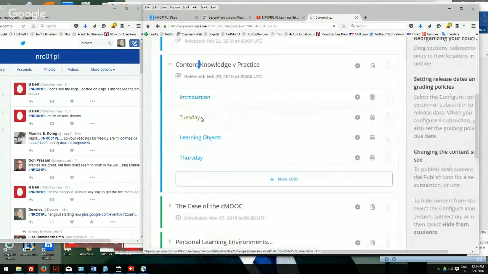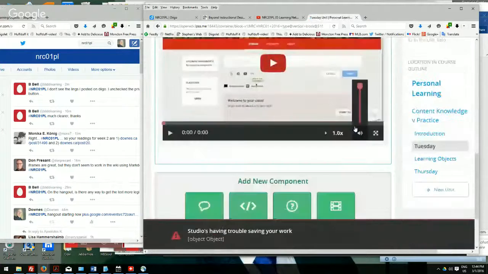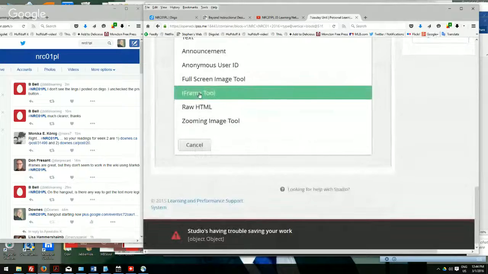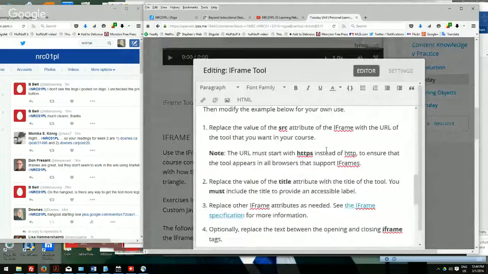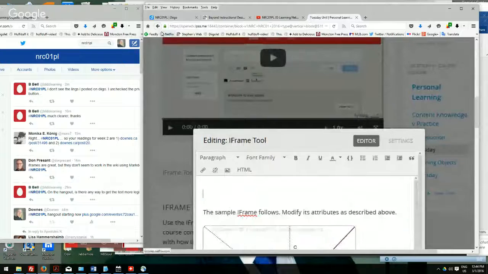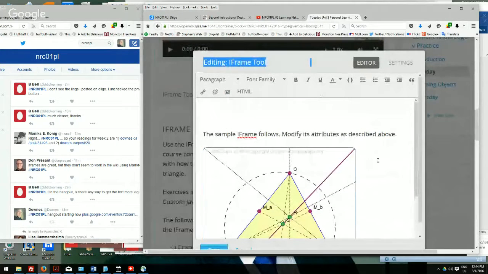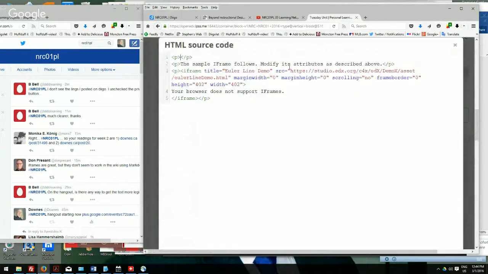I make no guarantees. So here's Tuesday, all the content. I'm going to add a new content element, a new iframe tool. So let's edit this. Get rid of all this garbage. See, I want to move it and it won't move. Why won't they let me drag my editing window? Okay, editor, HTML. Let's change this to the URL of the Dijo page I just gave you. Scrolling equals yes. Let's make it wider because for some reason they set their default width at half the width of the page. So we'll save this.